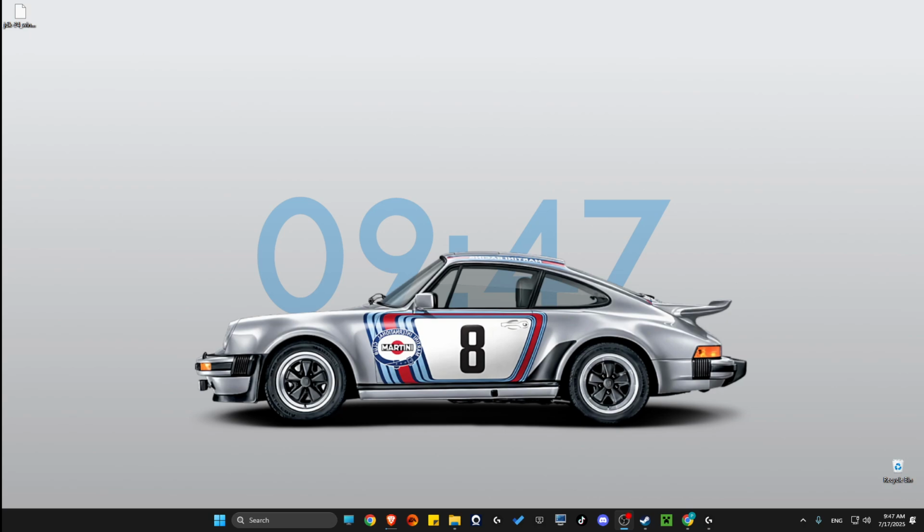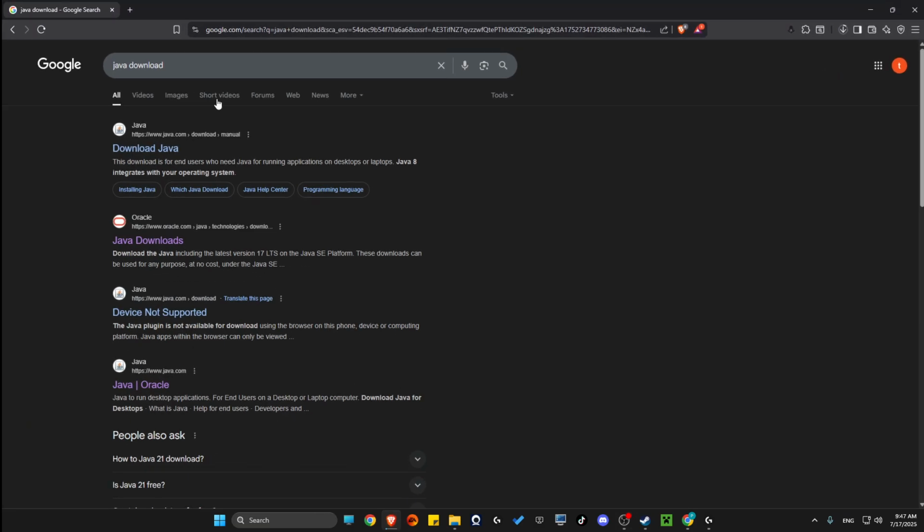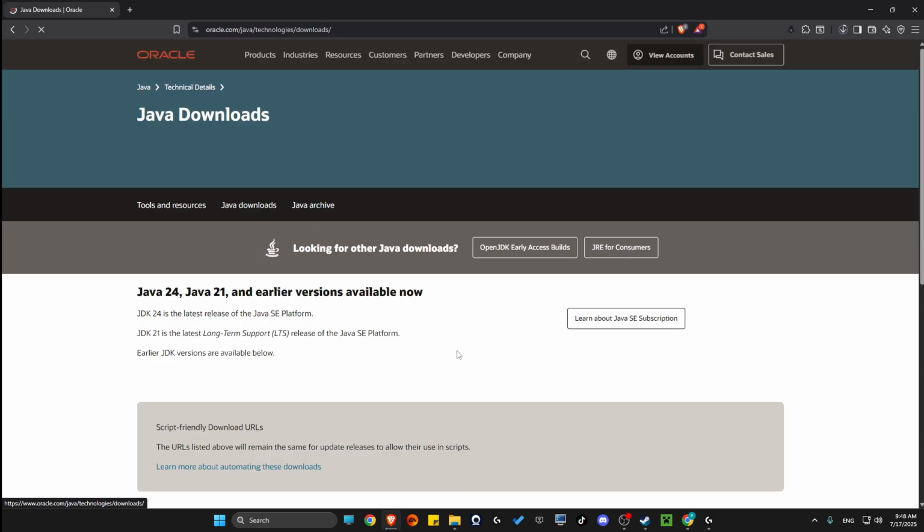To fix Java exception has occurred, that's what you need to do here. First of all, open a browser, then you just need to write java download and go to java.com. If sometimes java.com does not open, then go to oracle.com and look for Java downloads.